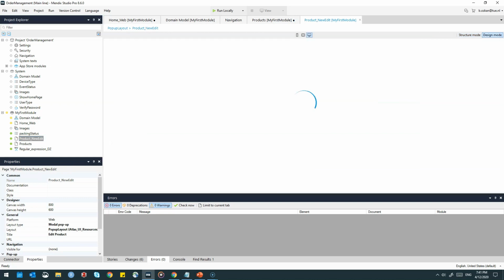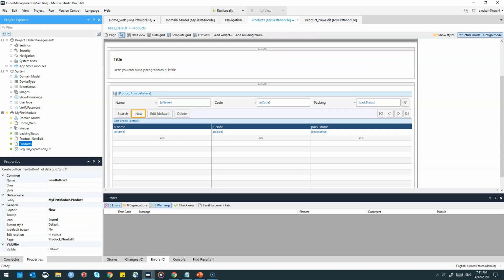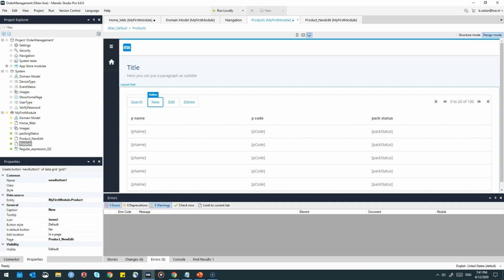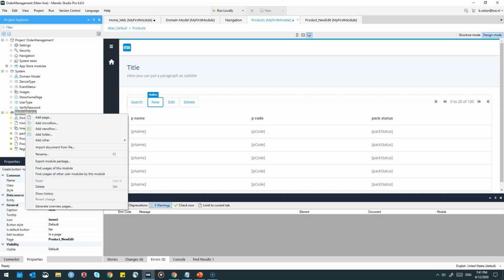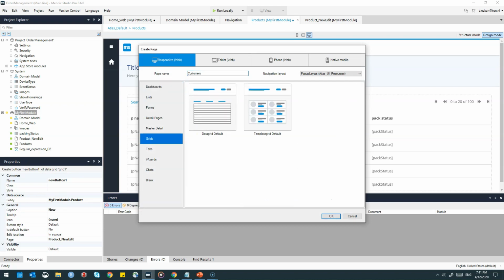The page has been generated, and when the application runs, the page will look like this. And the product's main page will look like this. I will repeat the same for customers and orders pages. For the customers page, I will select template grid default page template.